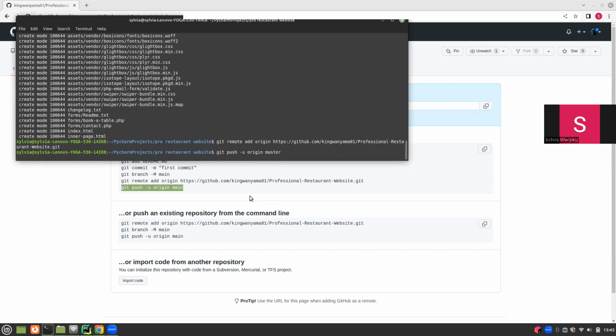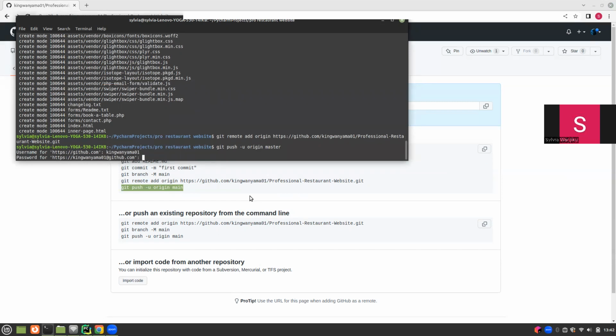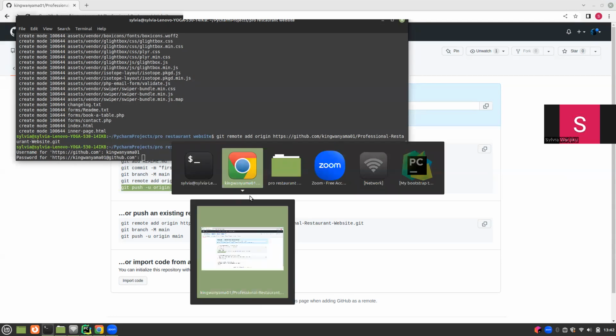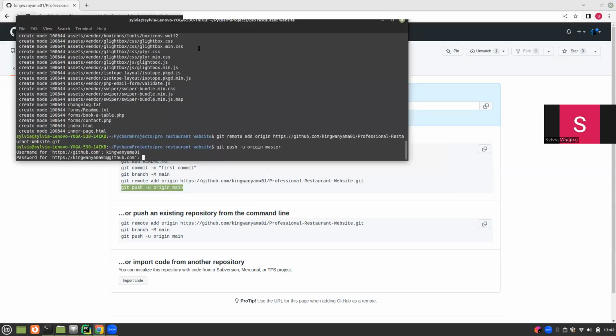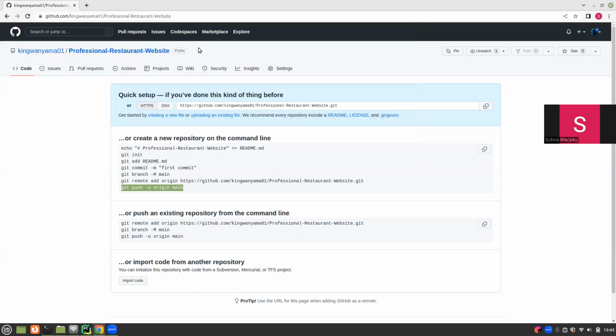So hit enter. For the Windows guys, perhaps it's just going to launch some sort of window for you to log in and the authentication will be complete. But as for Linux guys, you need to give your username. That's my username, Wanyama01. And the password, I need to go and generate an authentication token. So I can just go to my GitHub to generate that authentication token, because I can't use my normal password. GitHub restricted that a long time ago. And so I'm just going to go to this part right here.